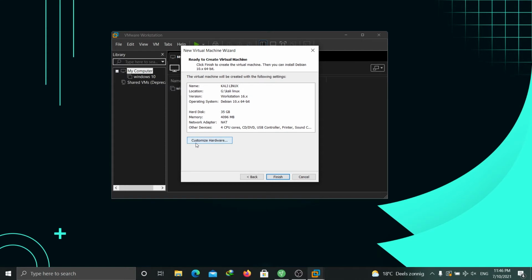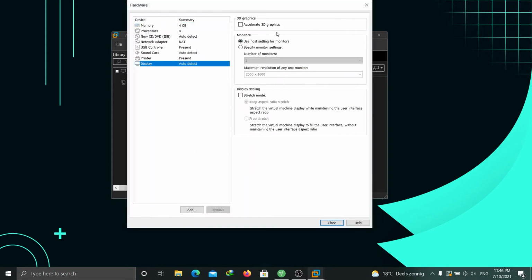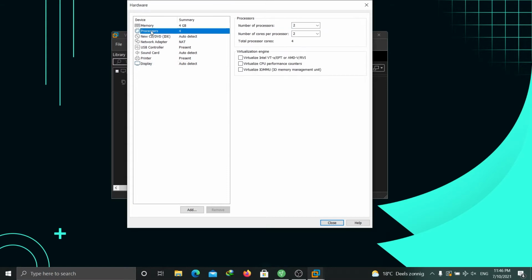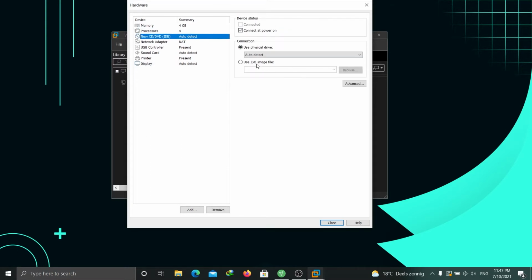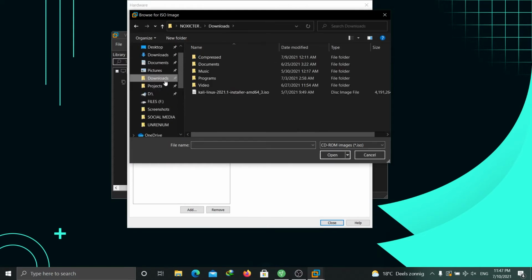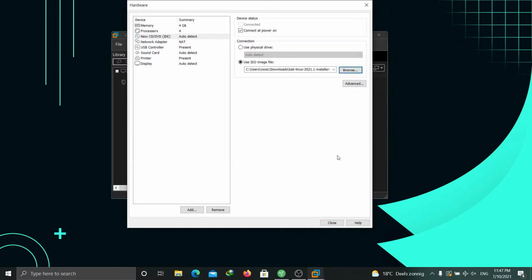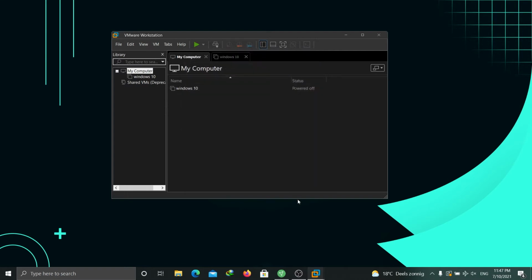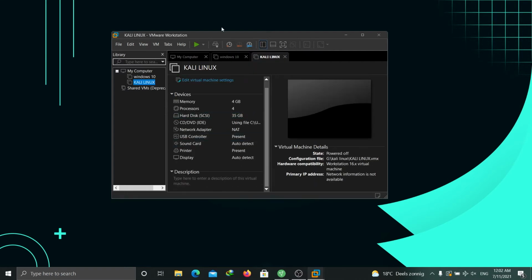Go to Customize Hardware and from Display Options check 3D Graphics. And after that, from New CD/DVD select Use ISO Image File and specify the ISO file that you have downloaded. Alright, that's it. Click the Finish button and now let's run the virtual machine we've just created.